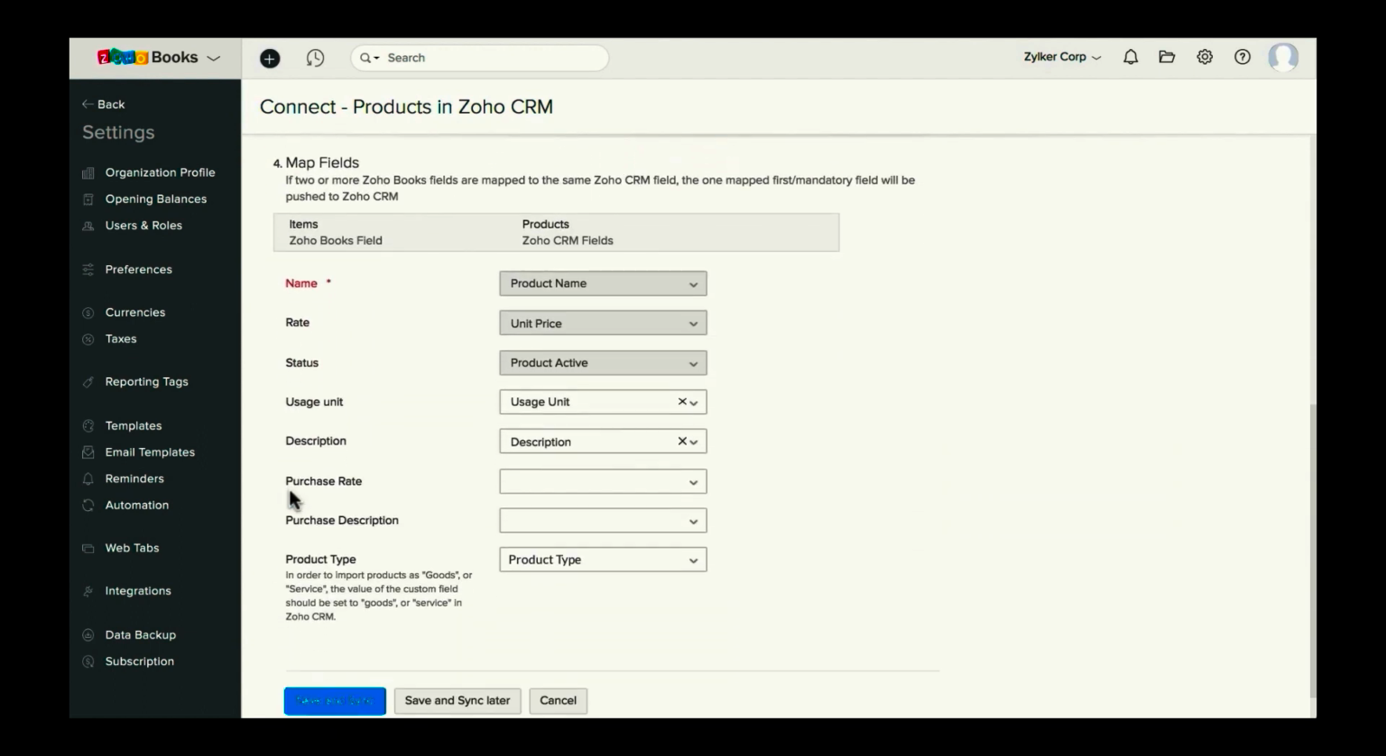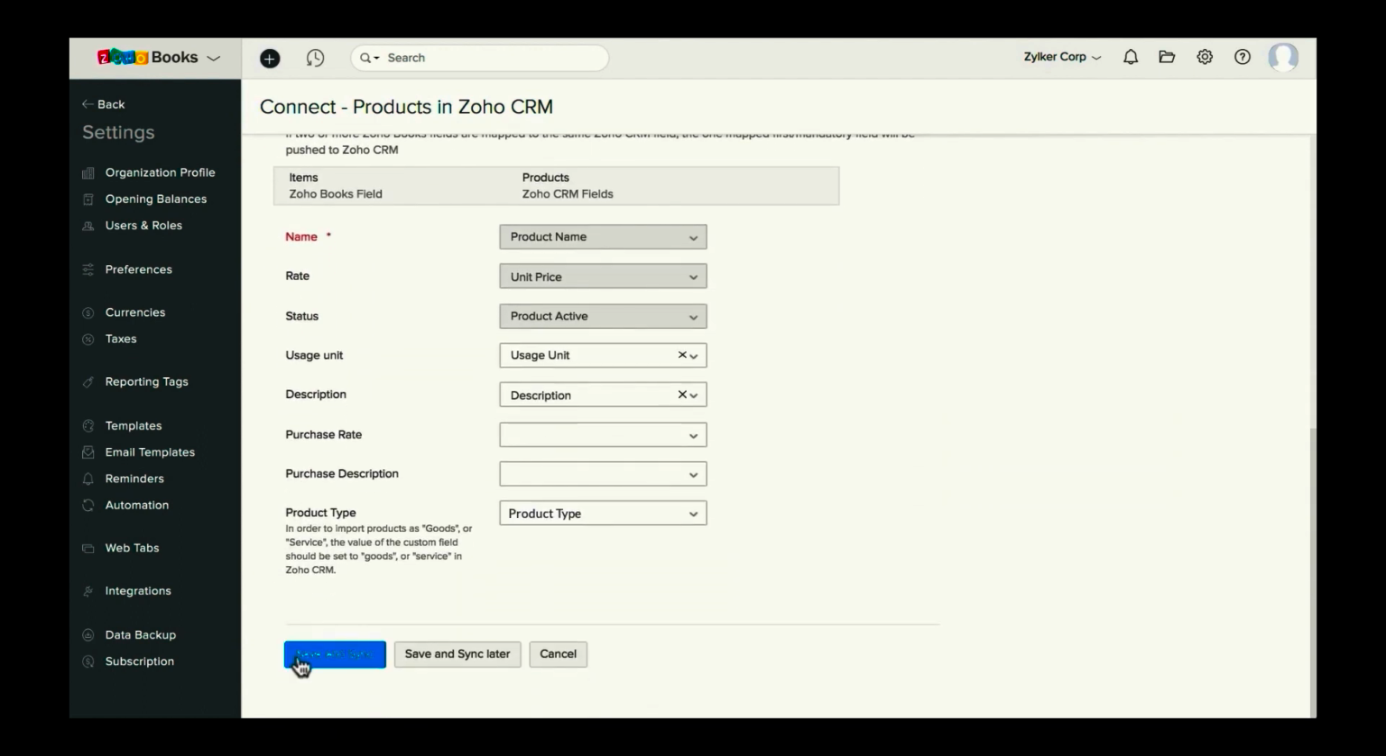In Zoho CRM, the products aren't categorized based on the item type as in Zoho Books. So, while syncing, if you wish to classify the products fetched from Zoho CRM as goods and services in Zoho Books, create a custom field for the product in Zoho CRM and fill in the field with the values goods or services as per the format given over here. Then, map that custom field with the product type field here. Then, click on Save and Sync. If you wish to save your preferences and sync later, click on Save and Sync Later.